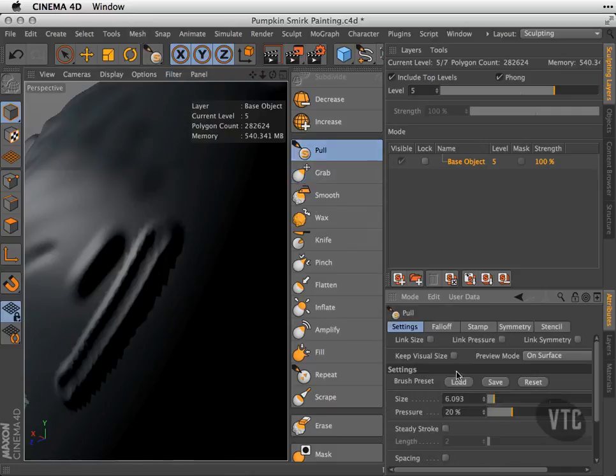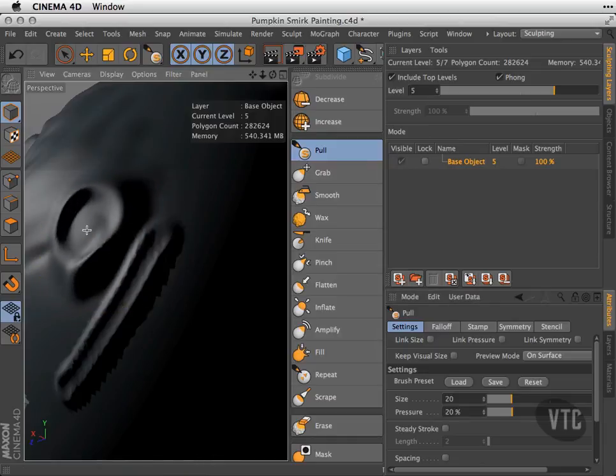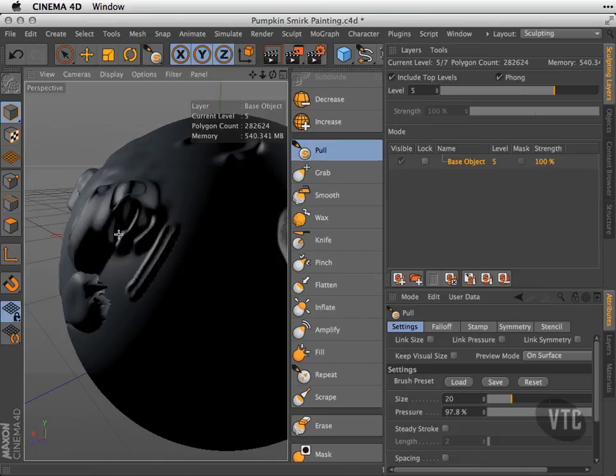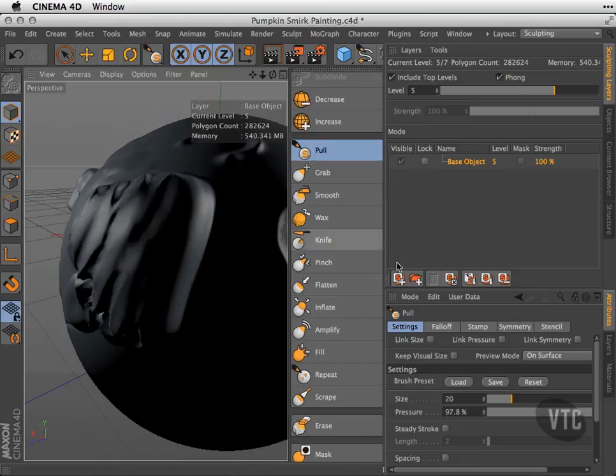All right, let me choose another brush, like Pull. We have our brush size and we have our pressure, which is how hard the effect will be applied. If we pull with a little bit of pressure, we get this kind of result. And if I increase the pressure quite a bit, we get a much more pronounced result.